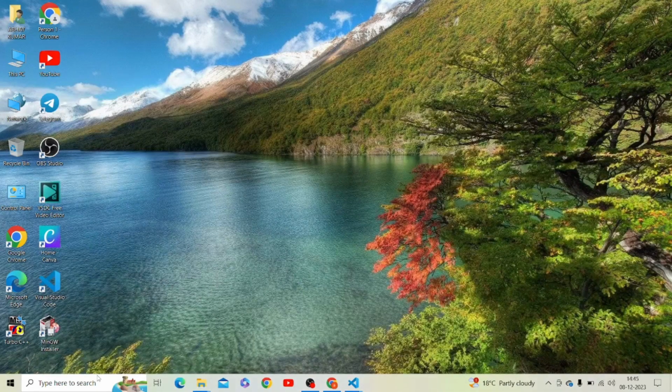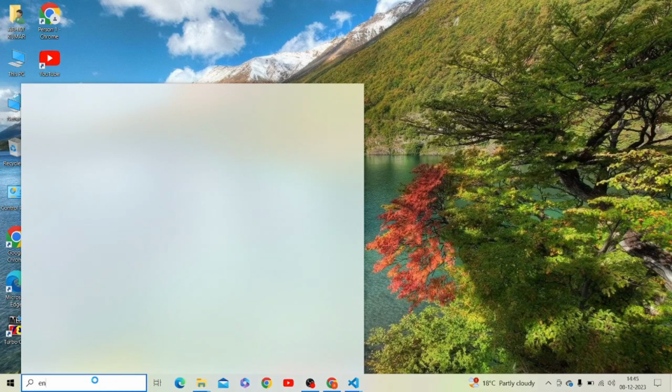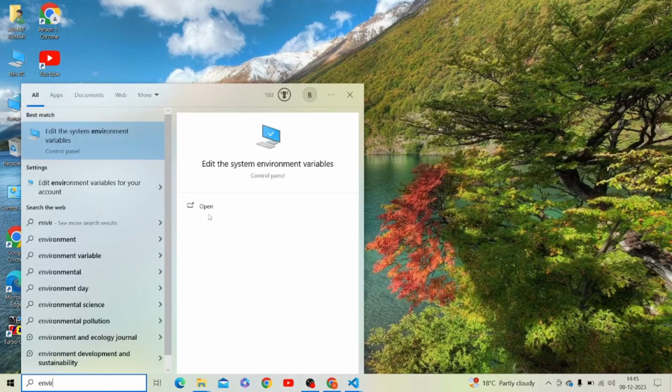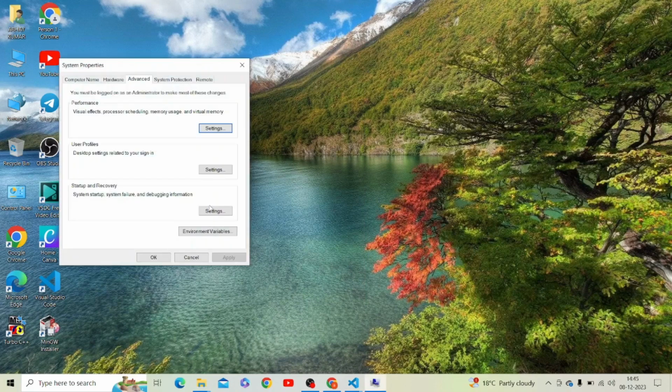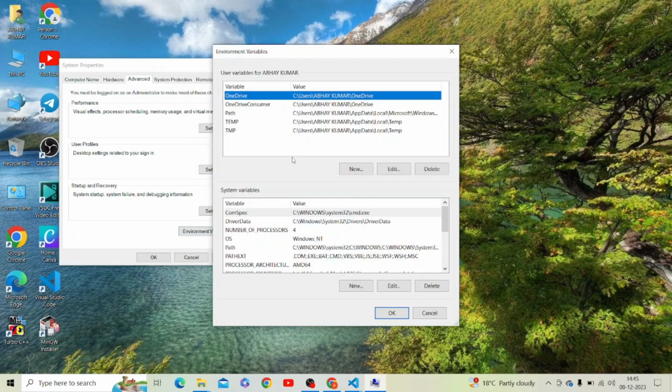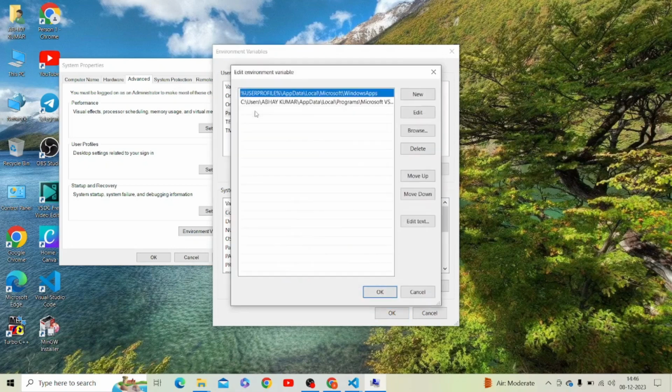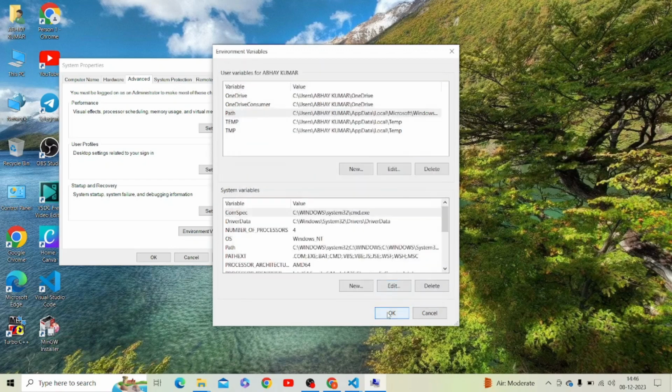You can search the environmental variable and open. Click on the open and click on the environmental variable. It has two sections, user variable and system variable. You can click on the user variable, new. You go to the user variable and path, click on new and Ctrl+V, then OK, then OK.